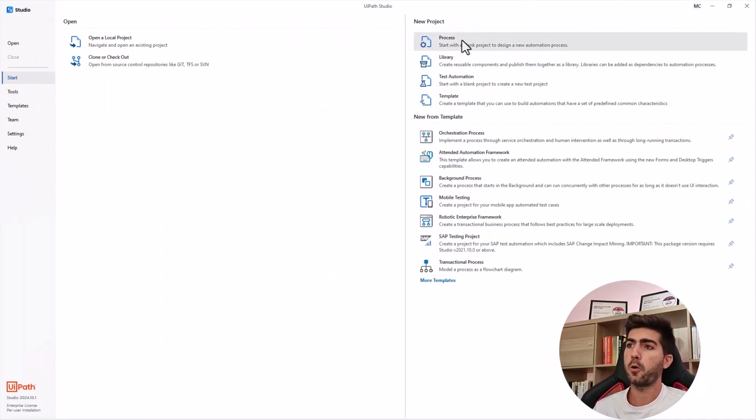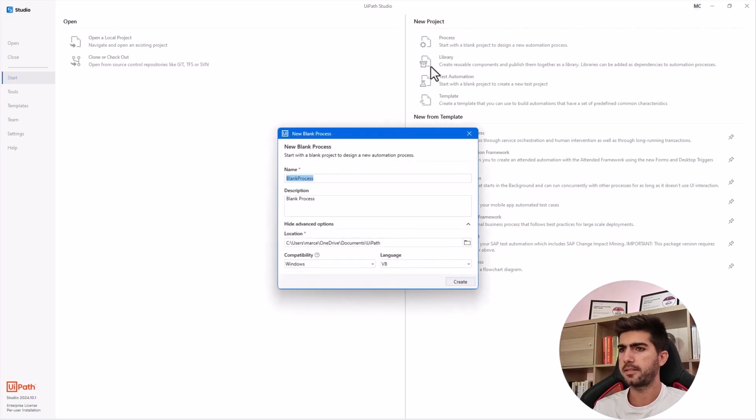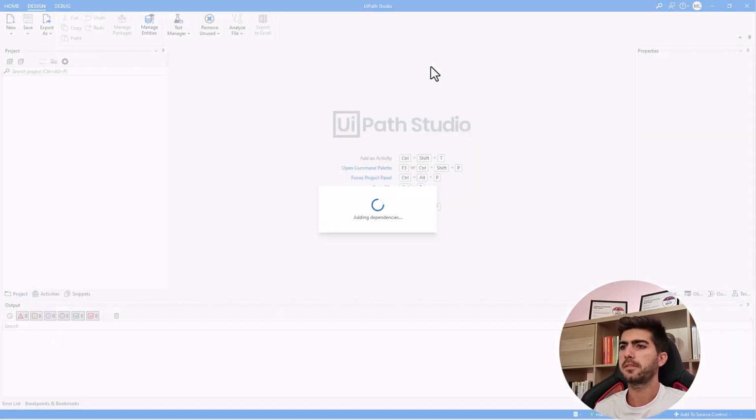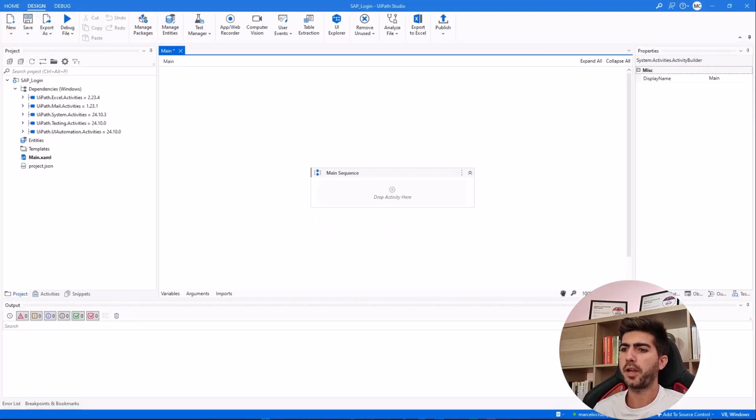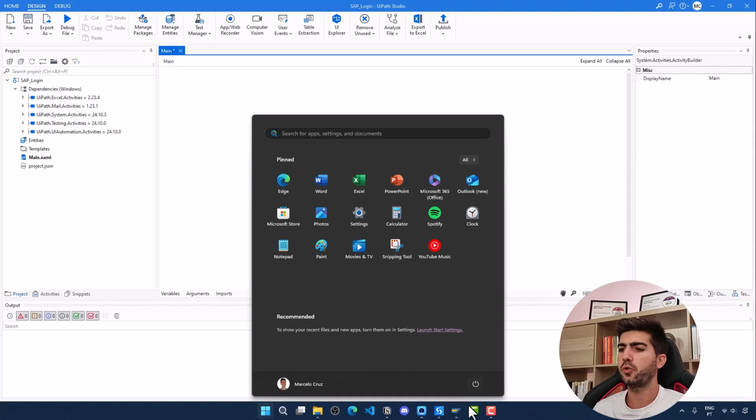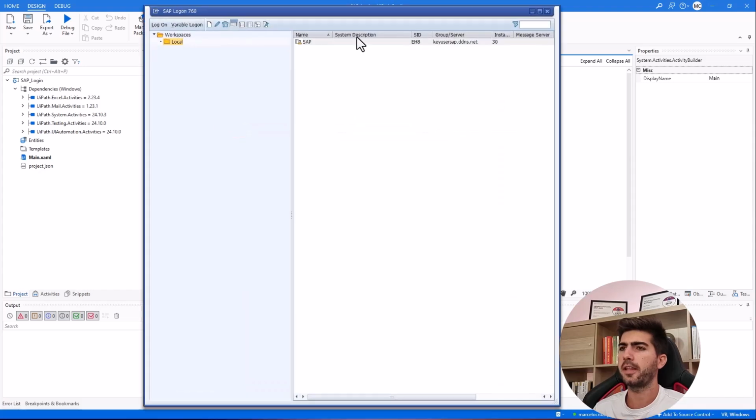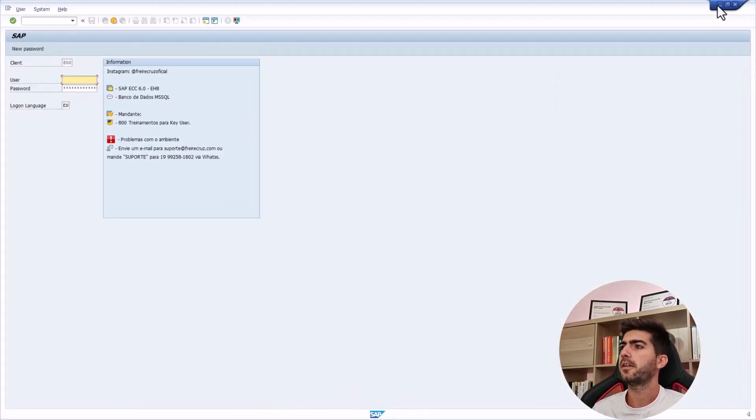And let's create now a new process. Let's define the name SAP Login, for example. Here we have the project created. And so before doing the login on SAP, first we will need to start the SAP Logon, from where we will open the page, the screen, the window to do the login on SAP.